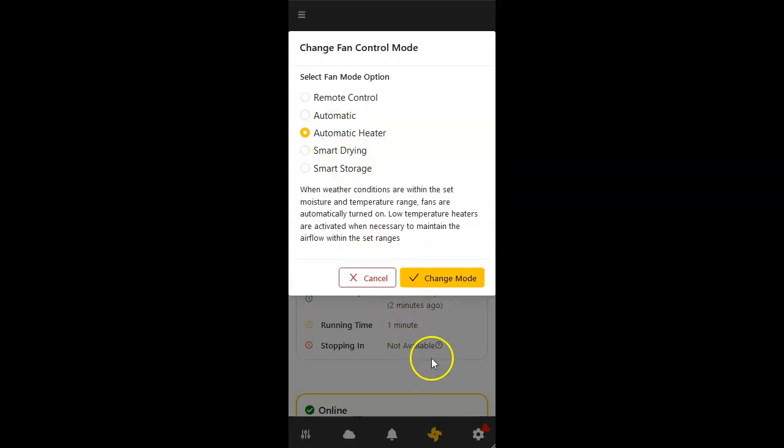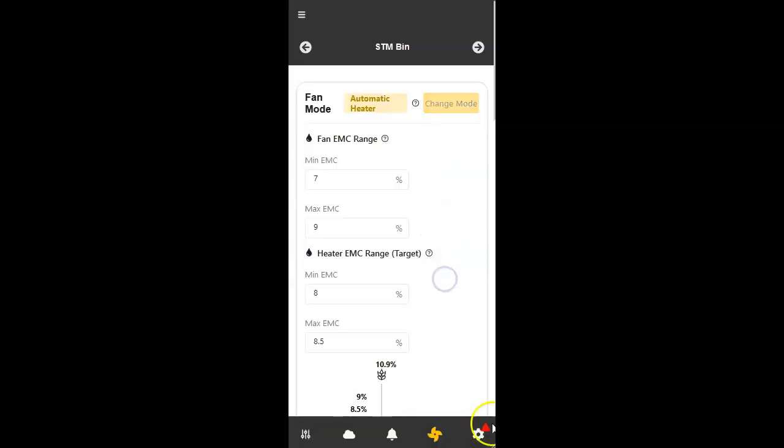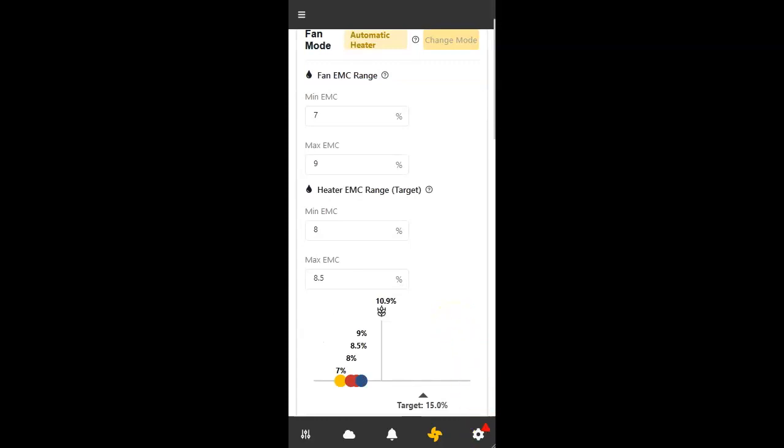This option will only be available if it's enabled on your controller. Let's press change mode. At this point, nothing has been sent to the controller. We have some settings to set. Automatic heater doesn't use any settings from the settings section to operate the controller. This is a manual entry by you. If you would like the system to automatically change settings, please watch the smart mode videos.